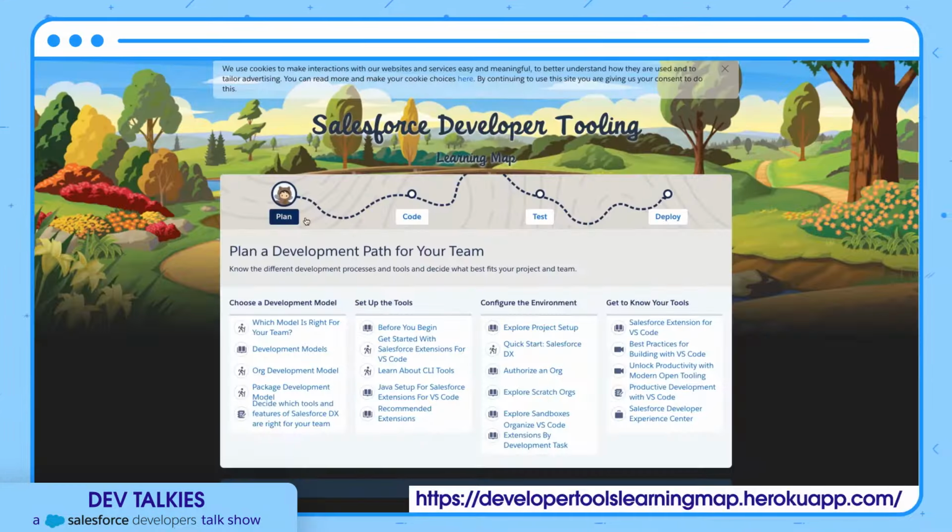Salesforce Developer Tooling Learning Map is a site that provides you a guided tour to get you started with Salesforce development using modern development tools. It provides links to all the necessary resources. It has links to the Trailhead modules, documentation, blogs, etc. You can plan a development path for your team by understanding different development processes and tools. You can then decide what best fits your project and team.